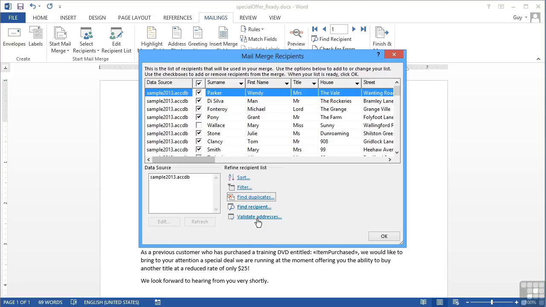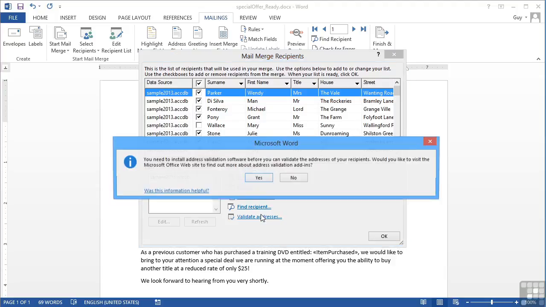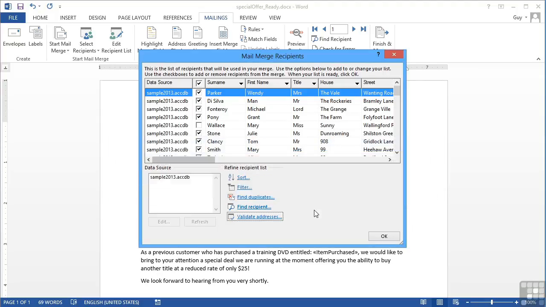However, that requires a further download from Microsoft's site and potentially a further cost depending on which service you choose. If you click this option here, you'll need to install address validation software. If we say yes, it will take you to the Microsoft site, giving you a number of validation software tools to download and pay for. I'm going to say no. At the moment, that validation option is only available for US addresses.